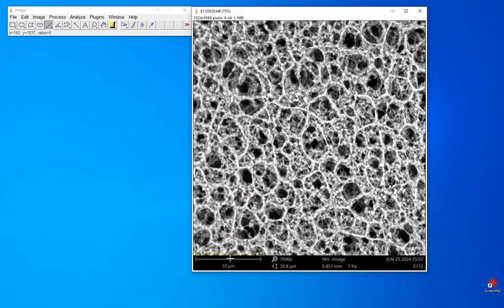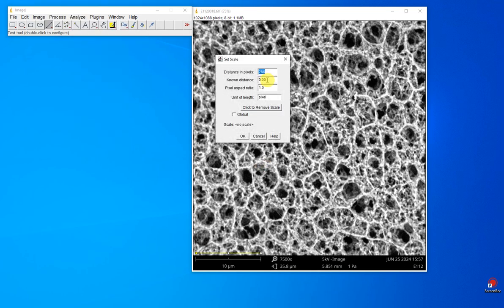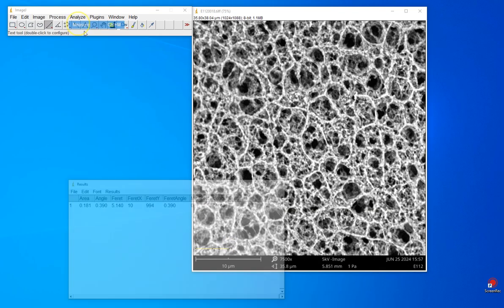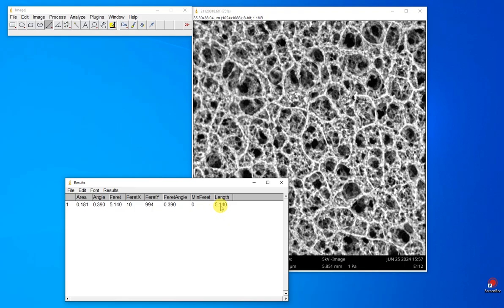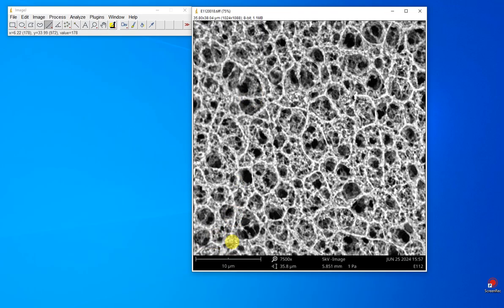Once you have drawn the line, you have to click on Analyze and Set Scale. So the known distance is 10 and the unit is micrometer. Okay, so our scale is already set. If you want to double check, you can again draw a line here, almost half, and then measure. You can see its length is about 5.1, so it means we have correctly set the scale bar.